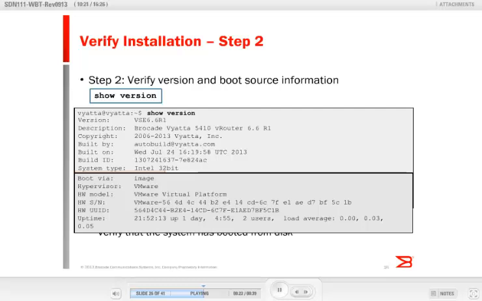A common installation mistake is to forget to remove the live CD from the CD-ROM drive after installing. If that's the case, the Boot Via line will read Live CD. If that happens, don't worry. Just remove the live CD from the CD drive and reboot the system. Then restart the verification process.